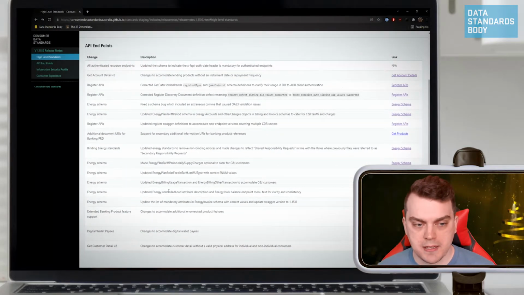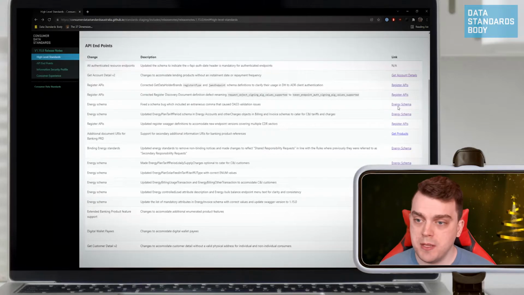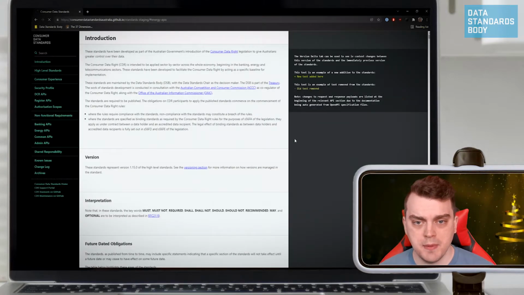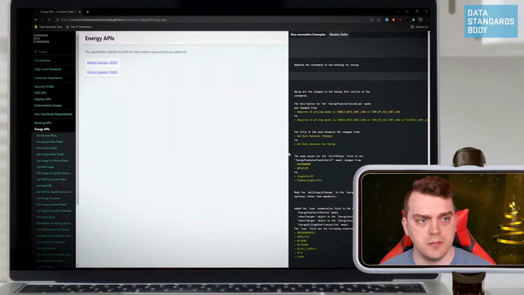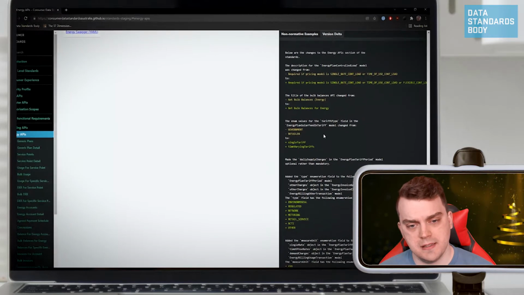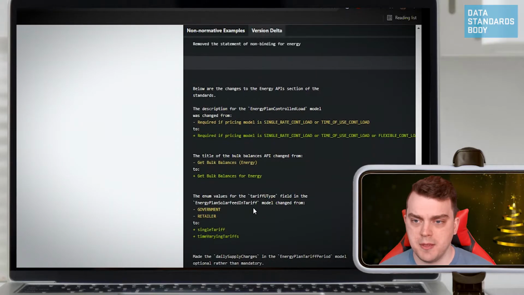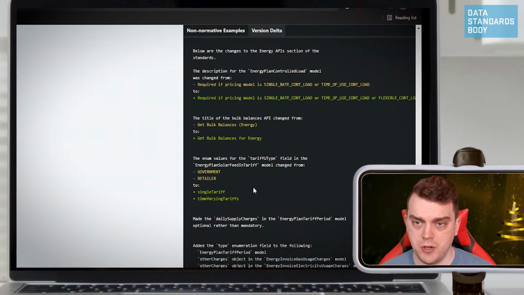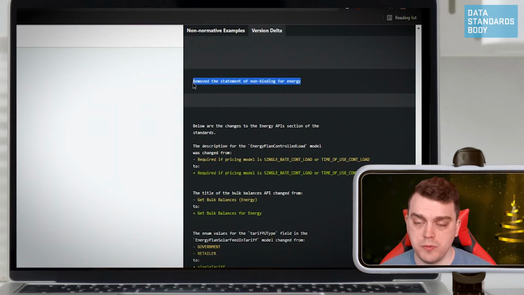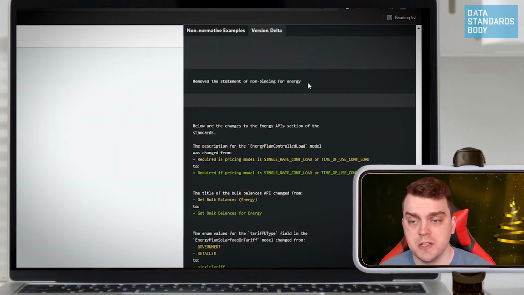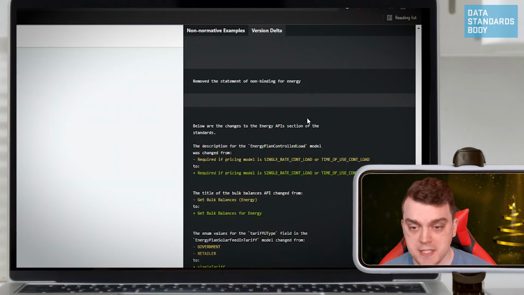Now, jumping back to our standards, that was just the register APIs. If we want to have a look at the energy schema, we can click on through and see the energy APIs are a number of changes. So you can see under the version delta, there's a lot of pieces here. The key one being the removal of the statement of non-binding. So energy endpoints and the energy standards are now considered binding as of the decision and when that was passed down by the DSB chair.